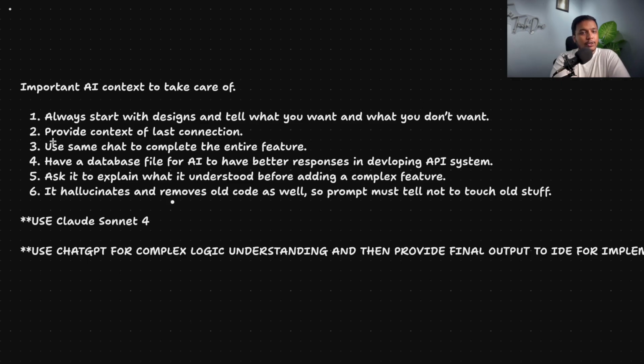Then point number 2 is always provide context of the last connection. So let's say you just built a sign up feature. Now you need to work on forgot password. Always attach the old file or old code, saying this is what we did right now. Now based on this, let's create a forgot password using the same table. That way it is not getting lost from the last connection. Otherwise it has a habit of hallucinating and providing random variables, random functions which are of no use at all, and sometimes it could complicate things.